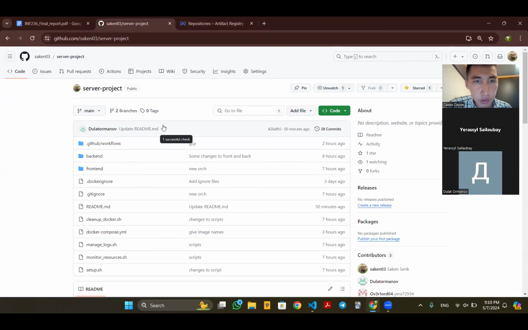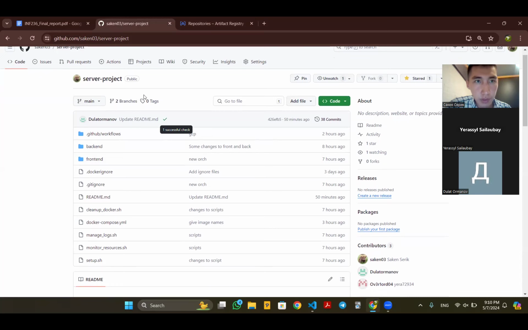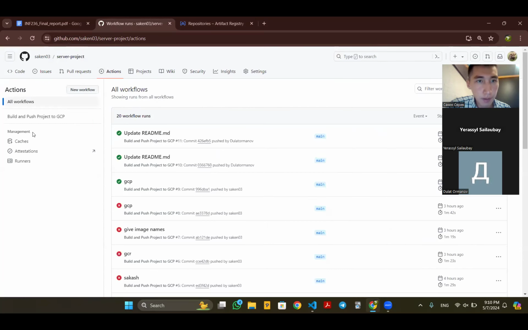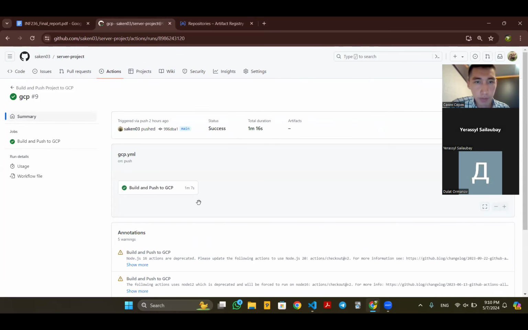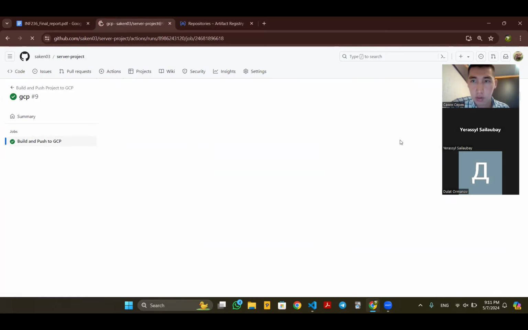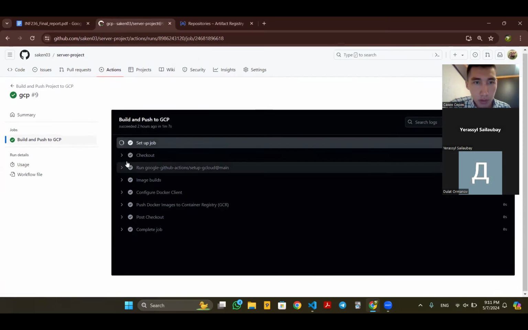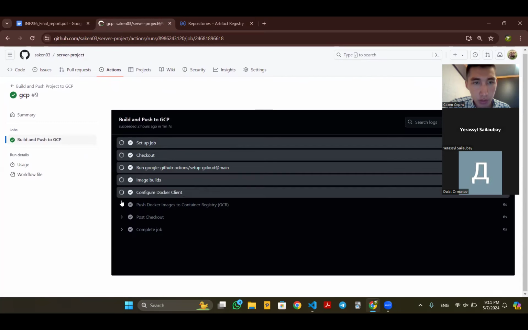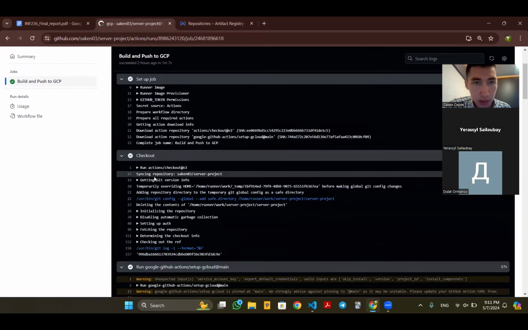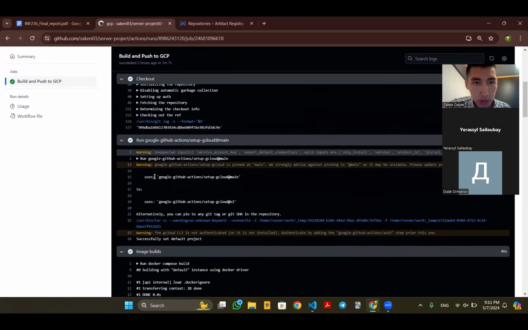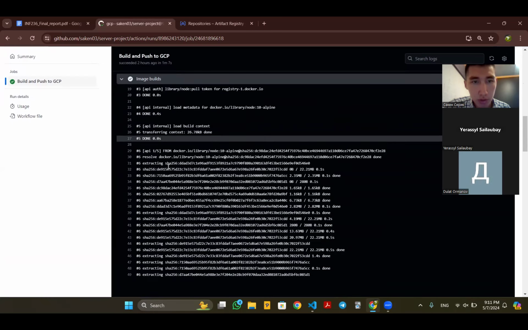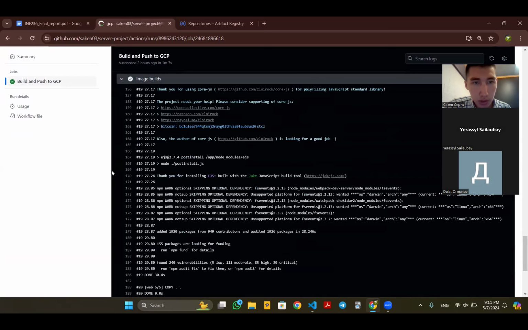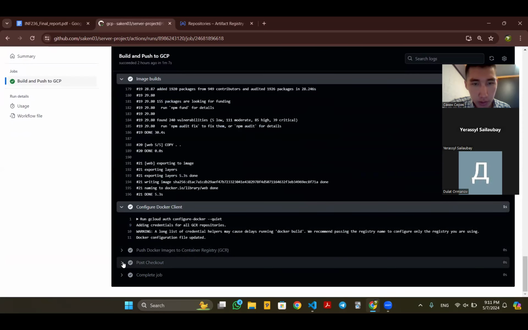But how the pipeline is working, we can see from here, in Actions. In every commit, check. You can see that it's working. Every phase is successful. Just check out this whole process: authentication, image builds, pushes, configure Docker client, and so on. So that's all.